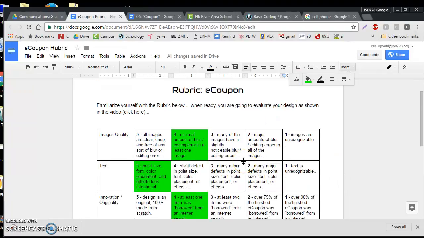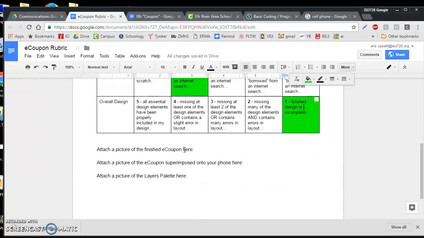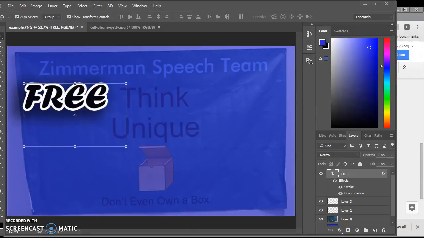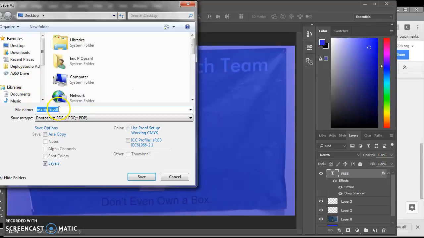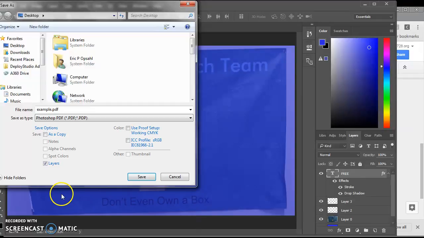So my coupon is graded. Okay, I might want to go back and fix some things. I could move up the scale a little bit, but here it is. Okay, next thing. It says add a picture, finish e-coupon here. All right, so I'm going to go back here and there are a couple of options. I can go File, Save As. I'm going to call mine example, as a Photoshop PDF.